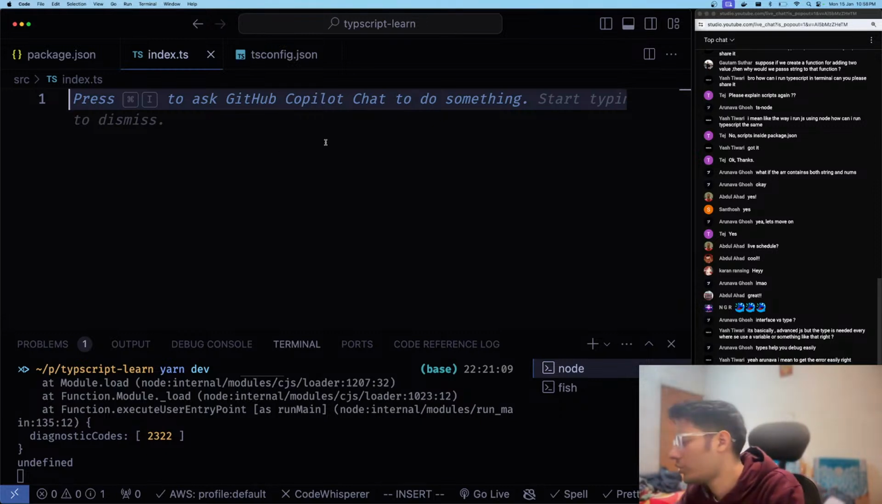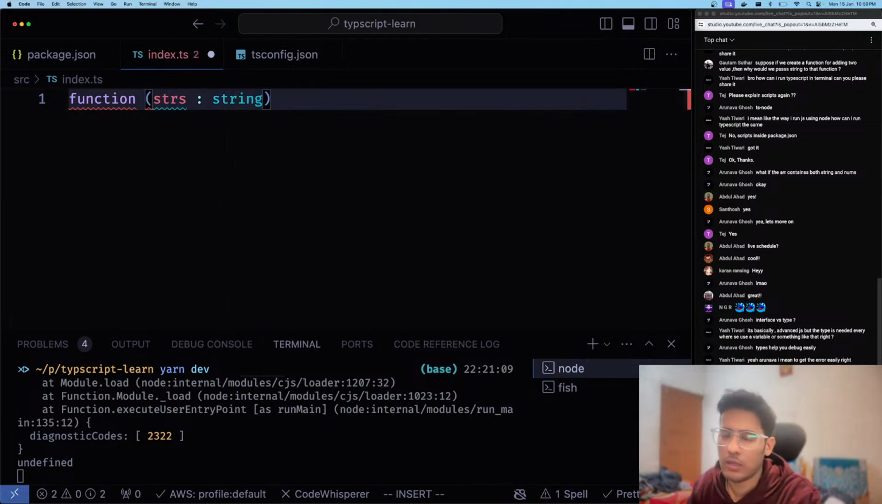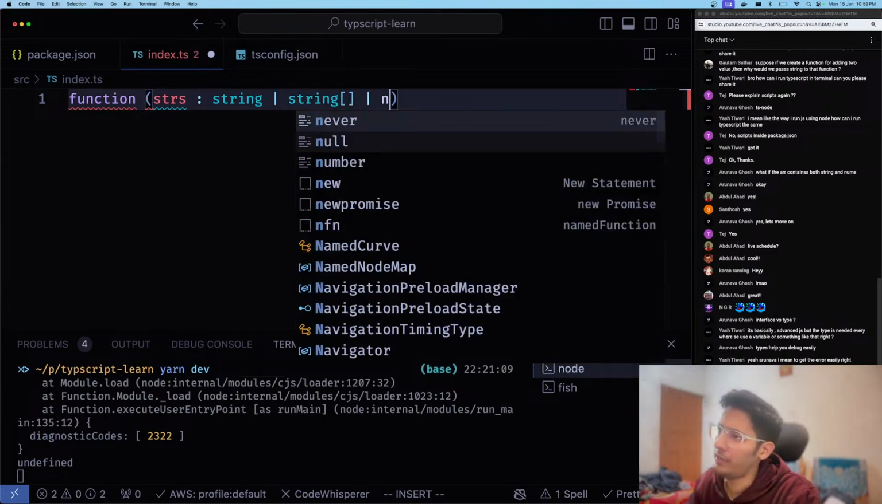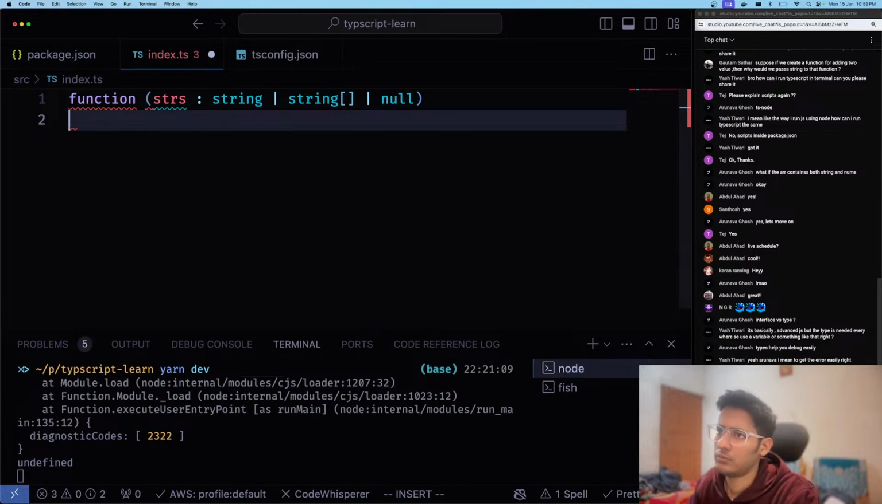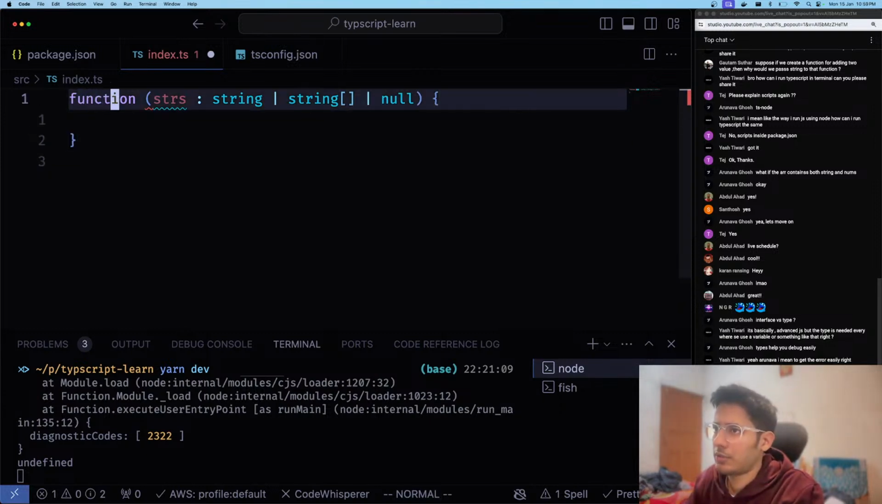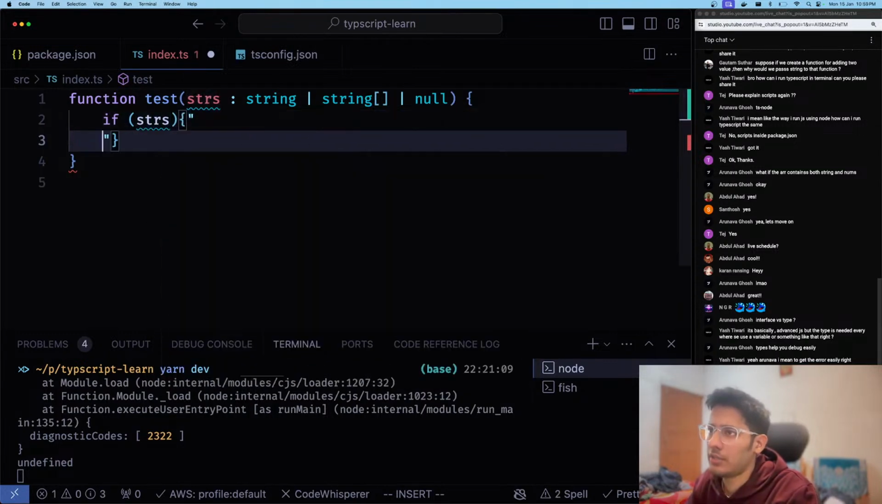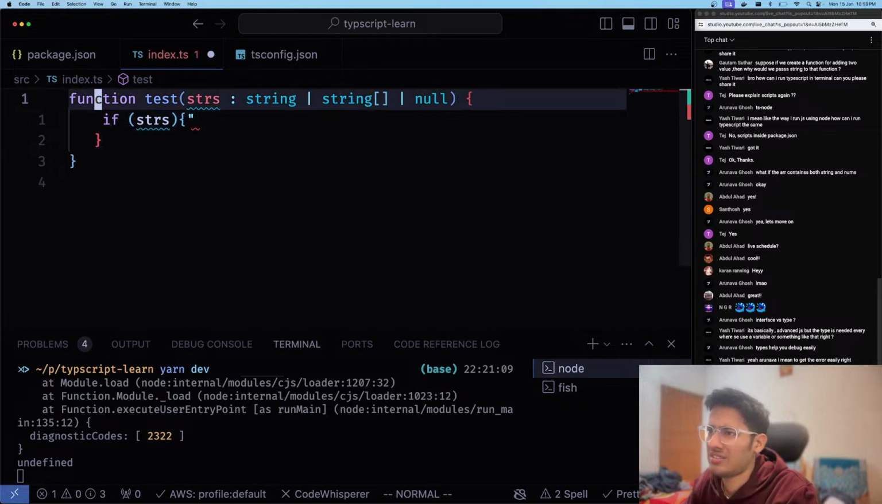Okay. One more thing I would like to tell all of you is a very common mistake which people make, I'll just show you. Okay, so a function, let's say I have some strs, which is a normal string, or it could be a string array, or it could be null, right? I will show you some malpractices, things which shouldn't be done while using TypeScript, and you guys will tell me what the issue is.